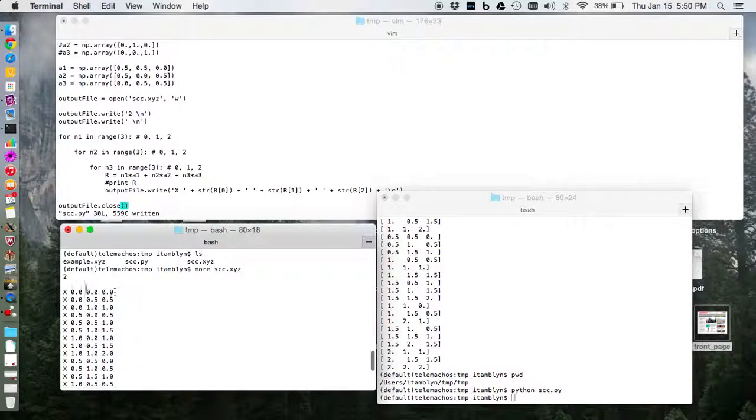Fantastic. Now, one problem that you might have noted is that I just put the number 2 here, right? I coded that in by hand.